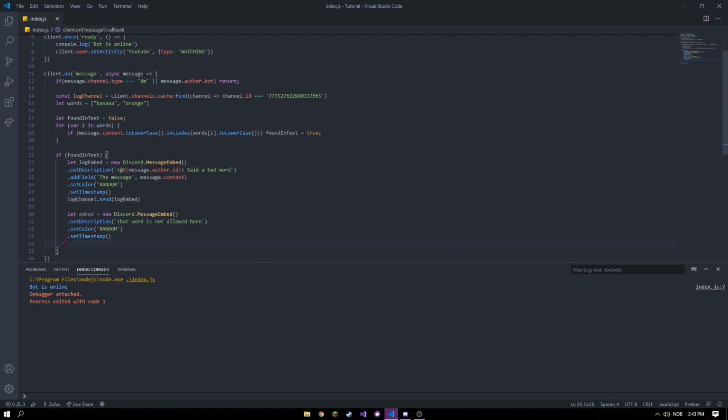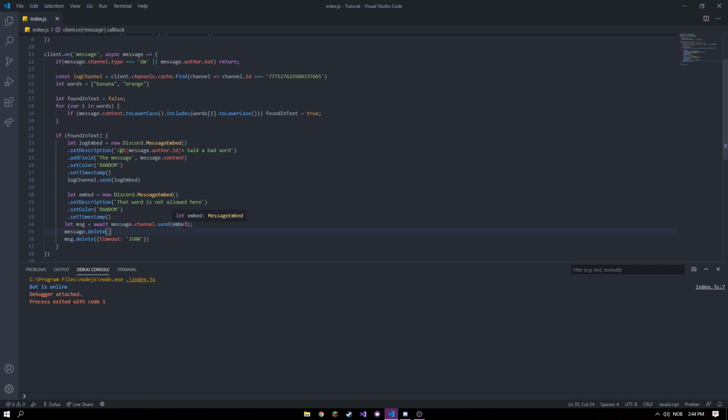Then we can do some fancy stuff. So let msg is equal to await message.channel.send embed, and then msg.delete with a timeout, and then do, for example, 3500 milliseconds, and then in between here we can do message.delete. So that's basically it, I believe.